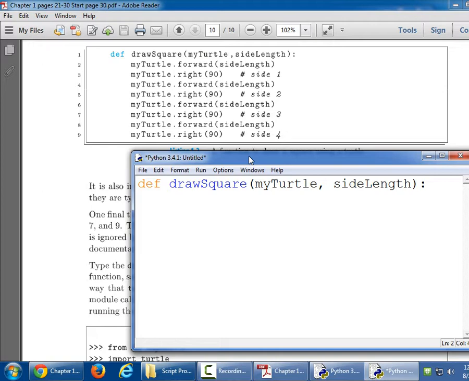Then we have two items inside of parentheses. They're called objects or arguments or parameters. It really depends on which language you're referring to, but in Python, they call them objects. What this means is this new method called draw square will receive two objects as arguments. It will receive a turtle and a length. When we call this, you see how it actually all works together. Then you need a colon at the end.